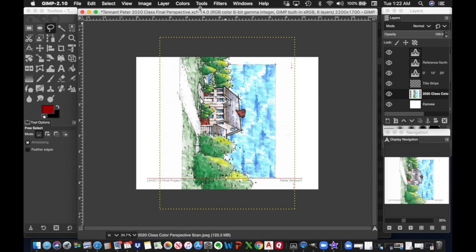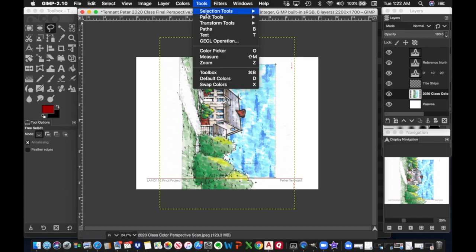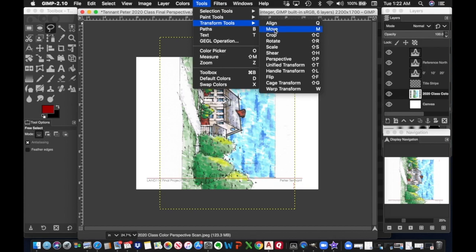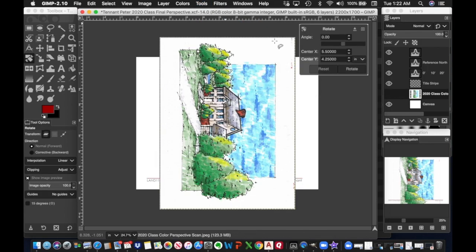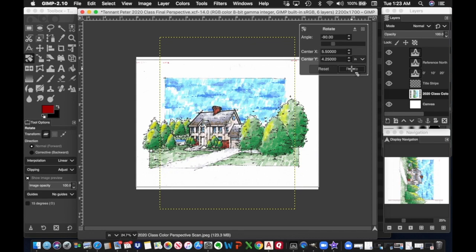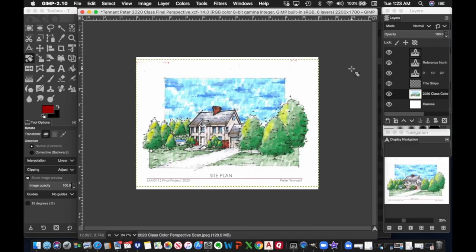So we go to Tools, Transform Tools, Rotate, and let's type in -90. Hit Rotate. That's not bad. I don't mind the size of it. If anything, I might even want it a little bigger. But there is a couple issues with it.